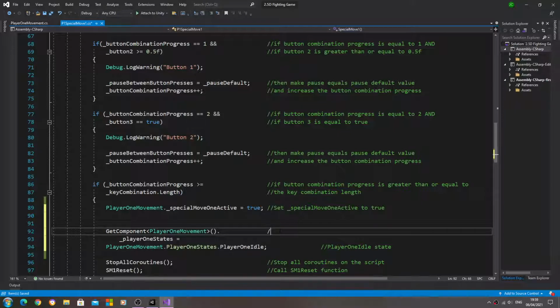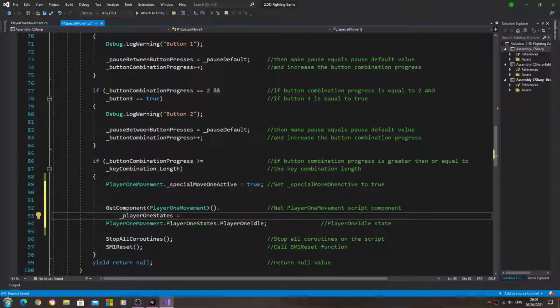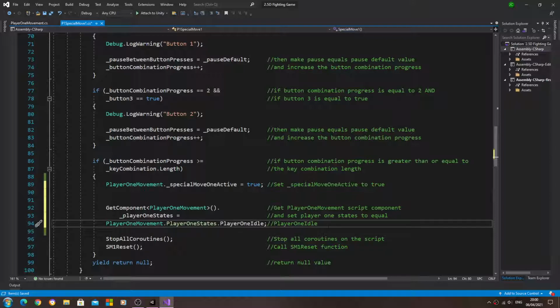And we'll put the comments in, so we'll say we'll get the player 1 movement script component in the next line, and set player 1 states to equal, and it's not the play 1 idle, now it's the special move 1.